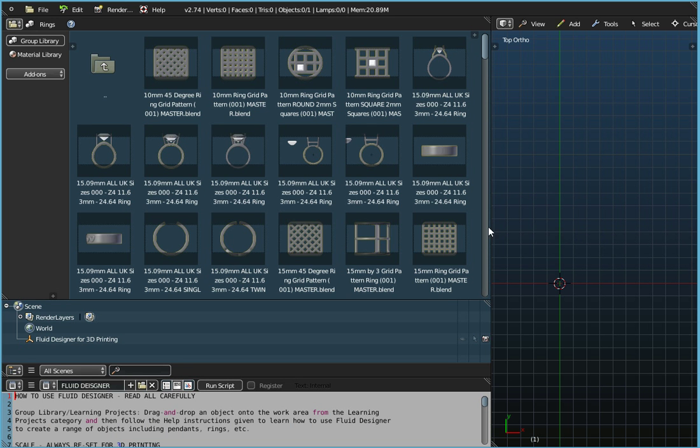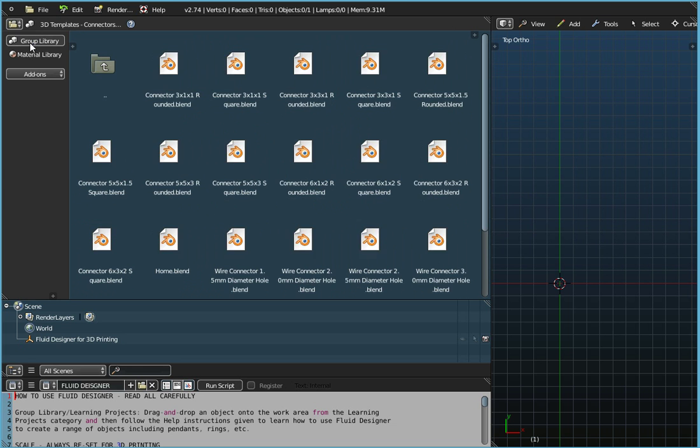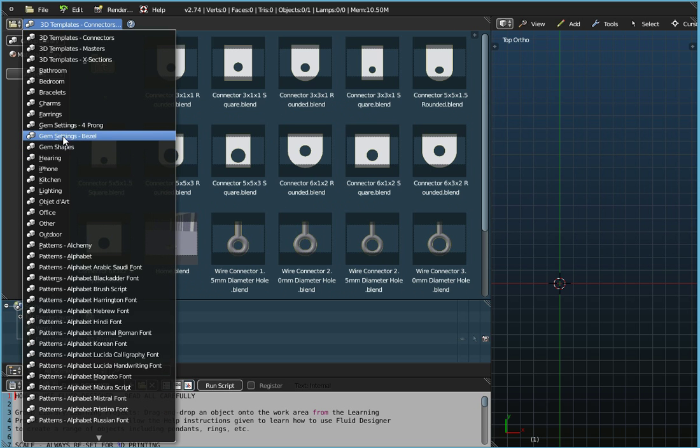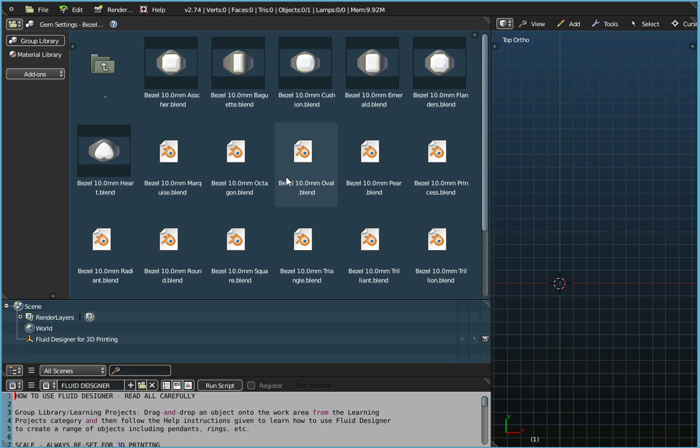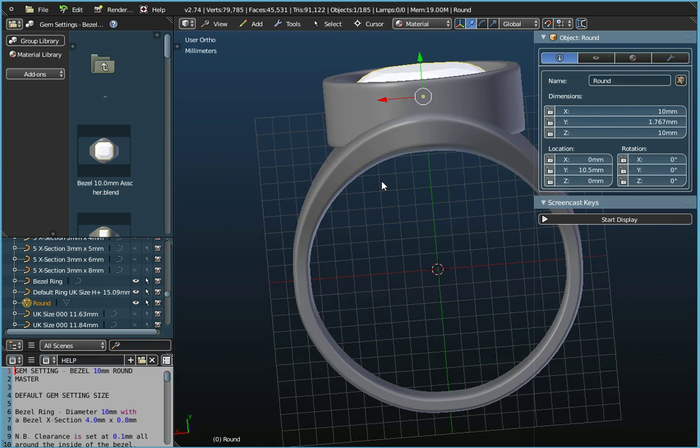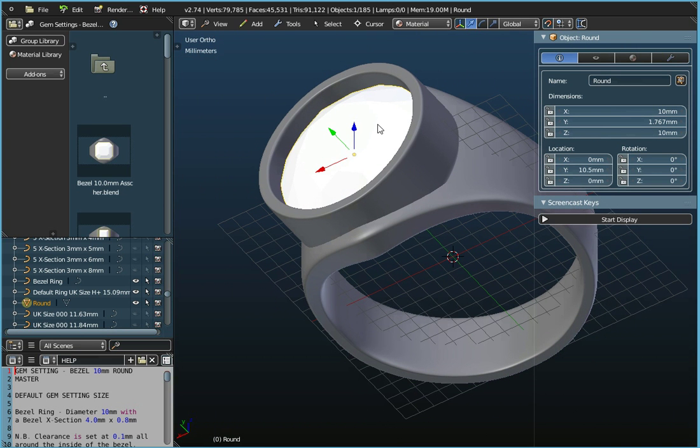So if you start Fluid Designer up, first thing to do is, actually I'll show you, if you click Group Library first of all, I'll show you where the gem settings bezels are. We're going to use this one here, the 10mm round one. So we're basically going to append this bezel, and I'll append the gem as well. But we're not going to use the default ring that's available here.